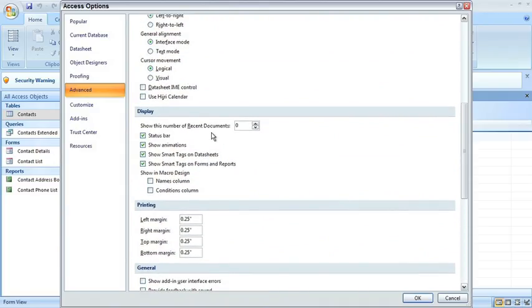Under Display, the first option here says Show this number of recent documents. Here, I've selected 0, and in some of these lessons, you've probably seen under the Recent Database task pane or under the Recent Documents area in the Office menu that there has been no recent documents displayed. You can adjust this number by clicking the up arrow up to a maximum of 9 database files. I'm going to change mine back to 0. But if you prefer to have lots of recent databases showing in the Office menu or in the Recent Database task pane, you can make adjustments in the Advanced category.